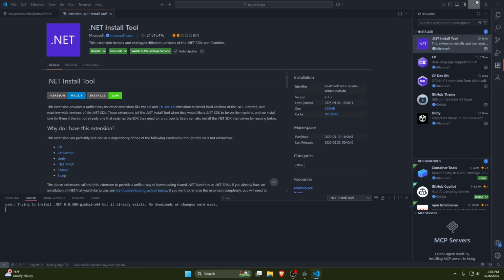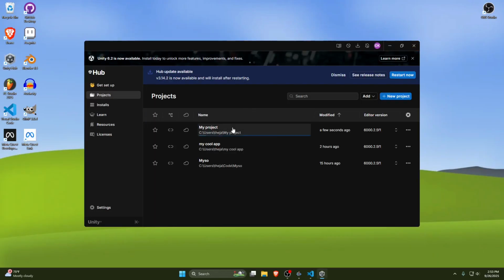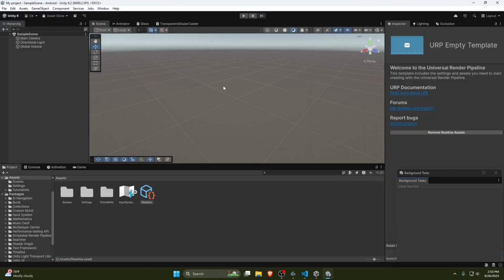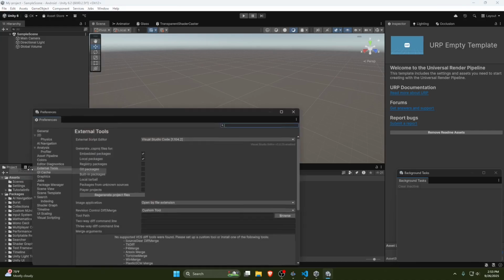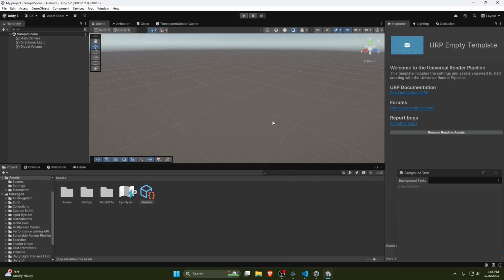Now, you can open up Unity Hub. You can open your game, and you're going to wait. Now it's open. Go to Edit, Preferences. Go into External Tools, and you can set your editor. And that's going to be about it.